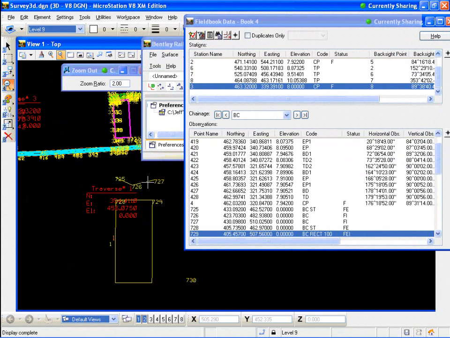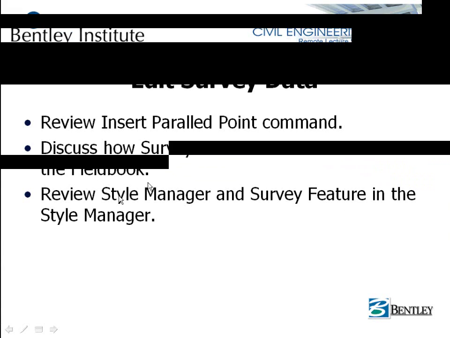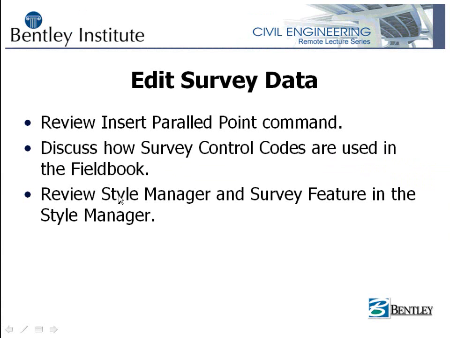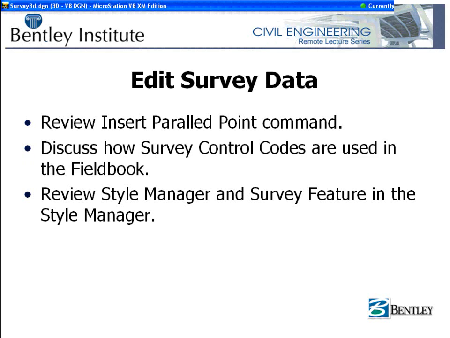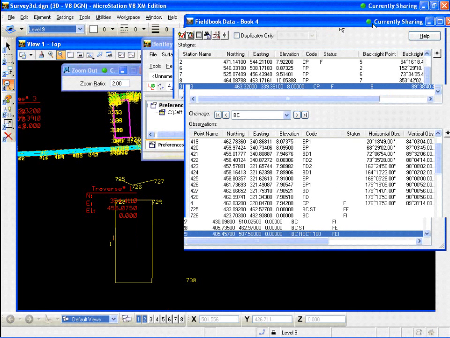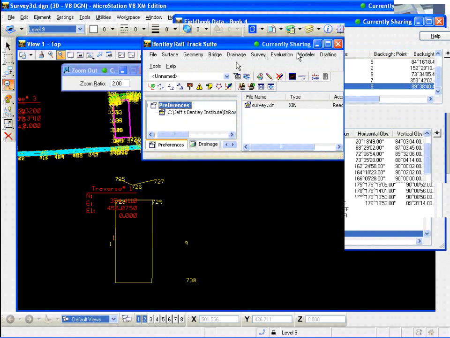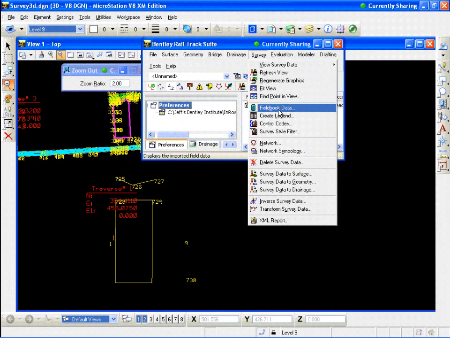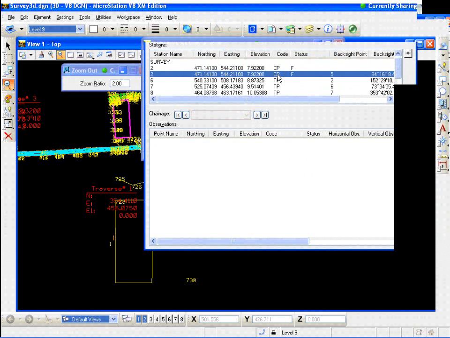Okay, so let's go back to my PowerPoint, and then let's go into the Style Manager. I want to go in there just for a minute and show you that, because it does affect the survey. And so back to the product. I'm going to go to Tools. Let's go to the field book first and just look at it. Survey, field book. And this is my control point. See all these codes? CP.